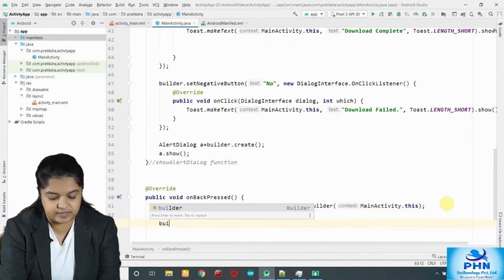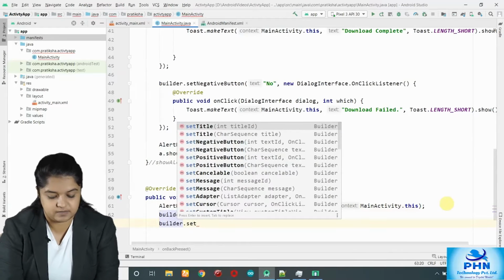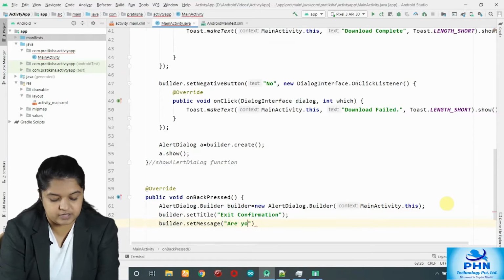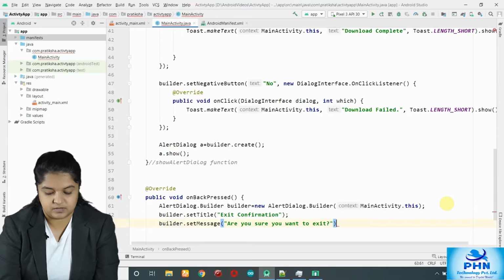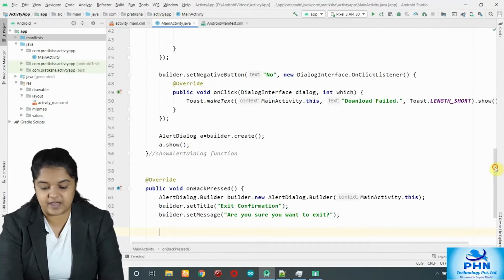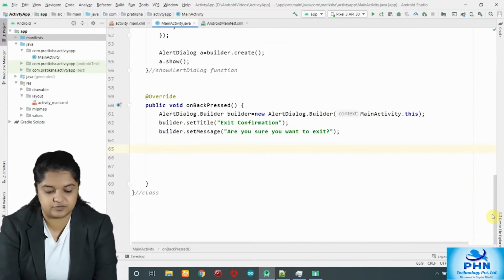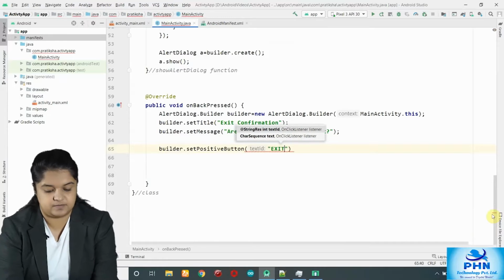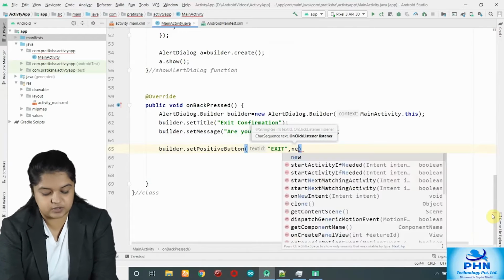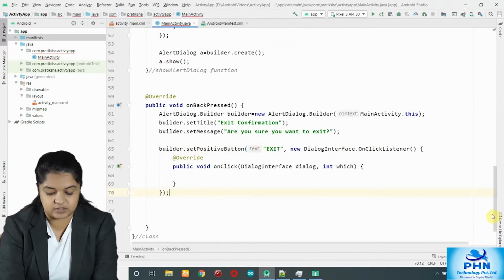Then we will go for builder.setMessage: Are you sure you want to exit? Now we will have three buttons here: yes, no, cancel. So first I will go for the yes button: builder.setPositiveButton, Exit. Instead of yes, I'll write Exit. To generate the click event, new, space, capital O, enter, add semicolon.